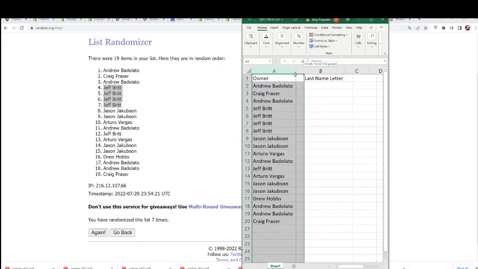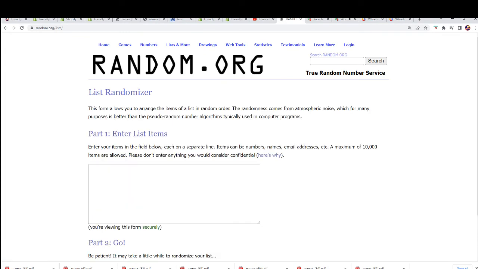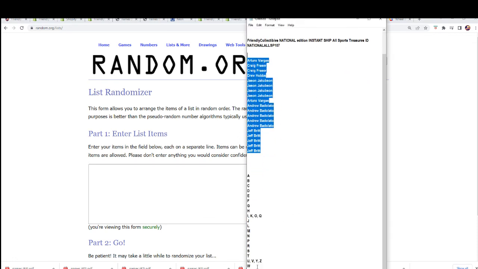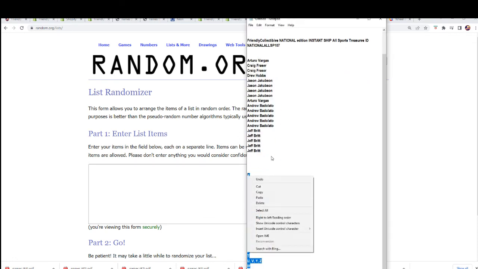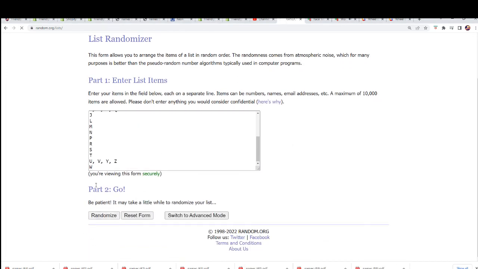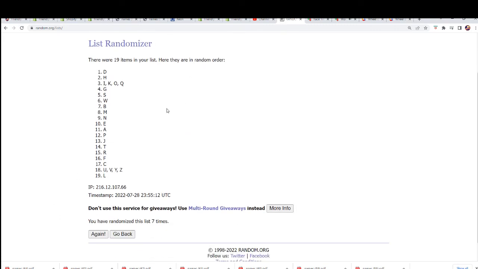Whatever feels lucky, man. I hope everything feels good and lucky for you. It's just fun stuff around here. So here comes the letters. Seven times. Lucky number seven.